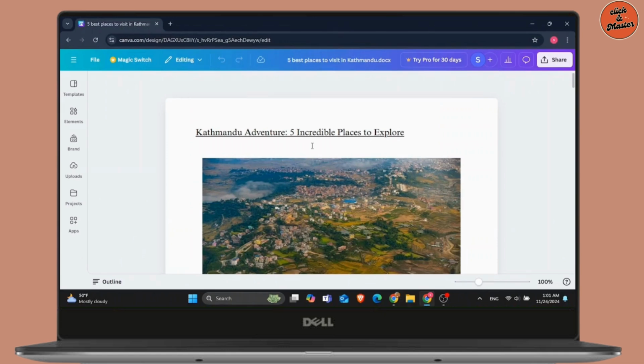So that's it. That is how easily you can edit a Word document on Canva.